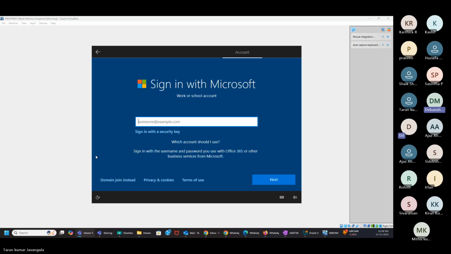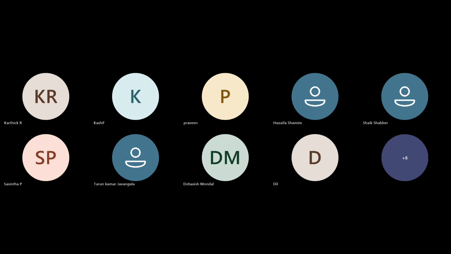Now it is showing, we have some important setup to do. Praveen? Sir, it is restarting after installation. So after restart, you need to choose your region, your keyboard, and then choose setup for an organization. Don't use personal. Setup for an organization and take snapshot.